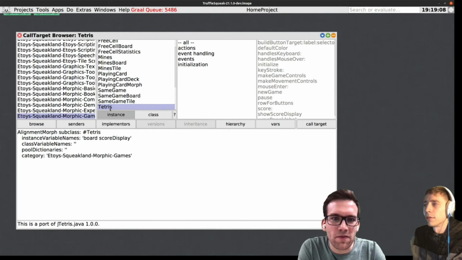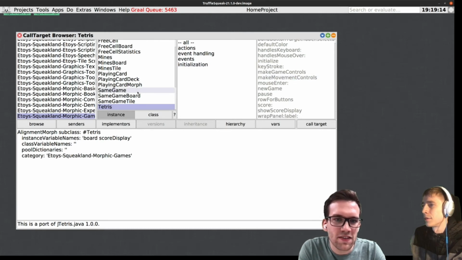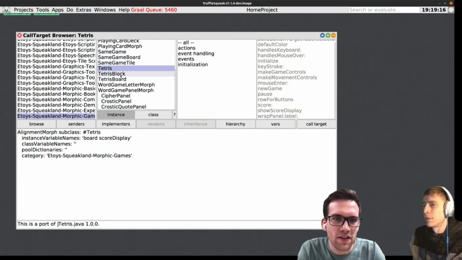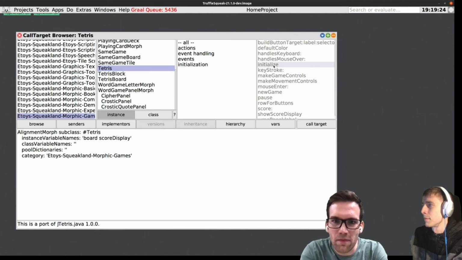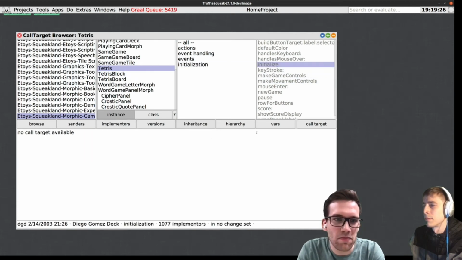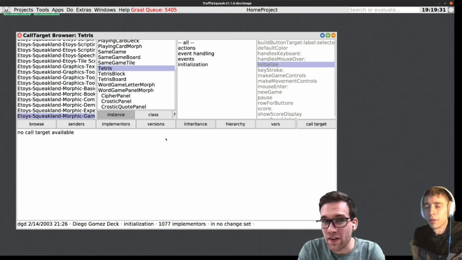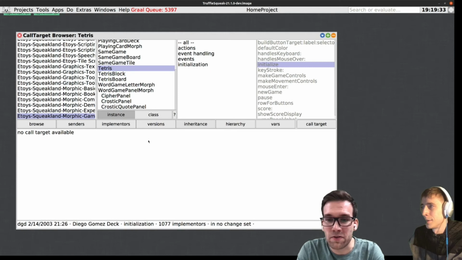Okay. So this is a Tetris implementation. If you scroll down a bit, we'll see that there are more classes in there underneath Tetris. So there's Tetris block and Tetris board. Right. Everything on the right is gray though. So just click on initialize, for instance, the method on the right. Yes. There's no call target for it because this method has never been invoked, and the compiler never had a reason to profile the method or create a call target for it.